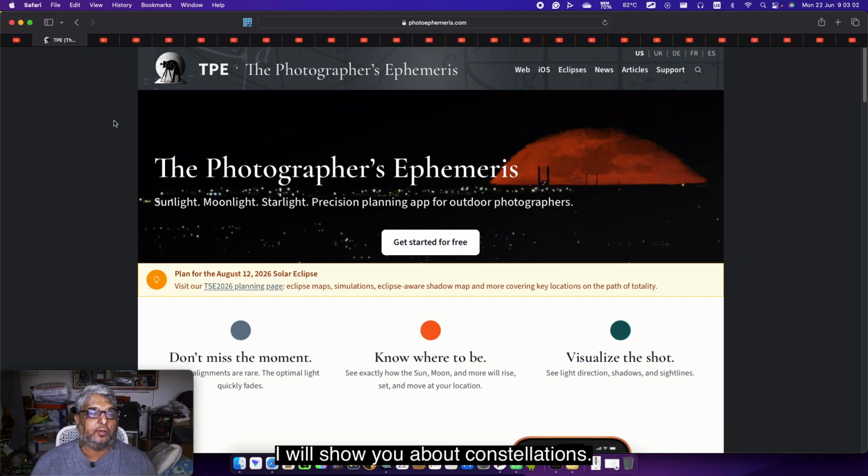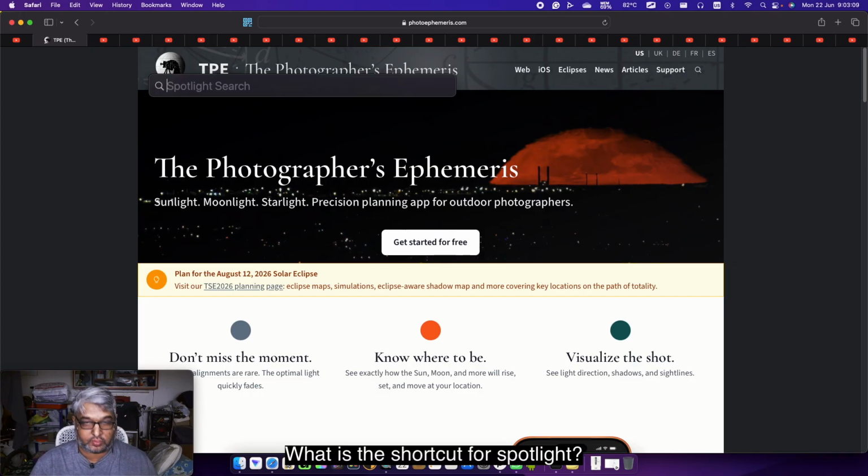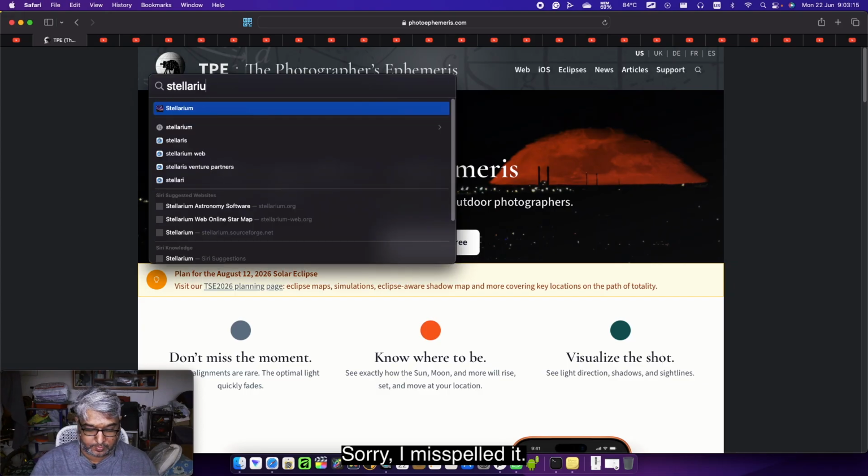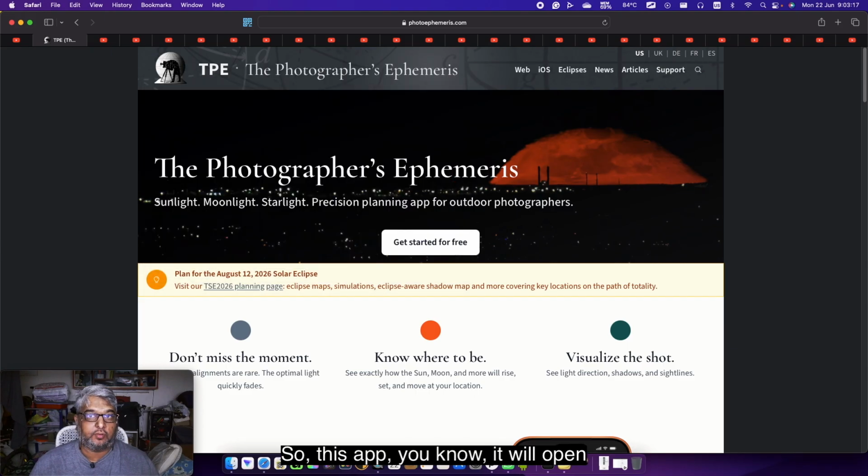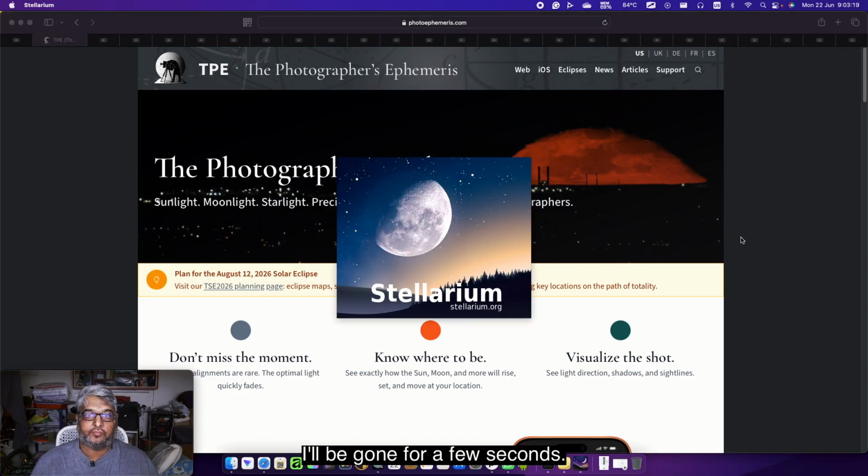I will show you about constellations. What is the shortcut for Spotlight? Stellarium. Sorry, I misspelled it. So this app will open in full screen. I'll be gone for a few seconds. I'll bring it back to a small size. Wait for the app to open.